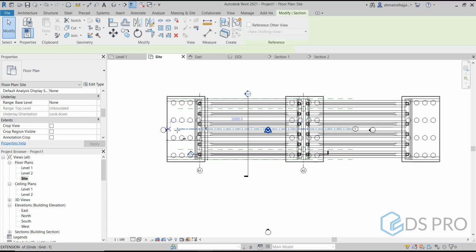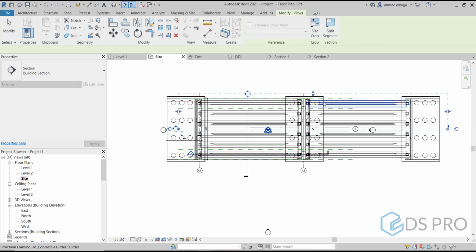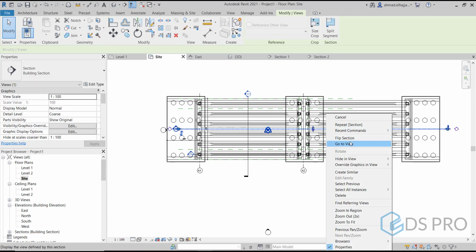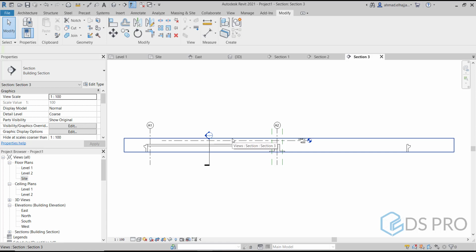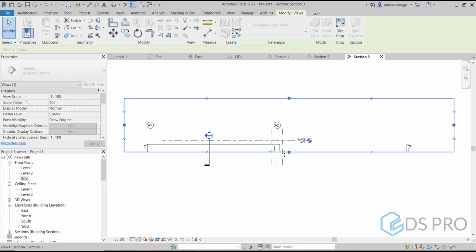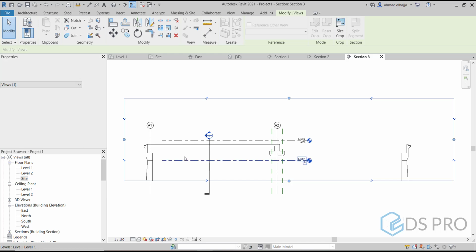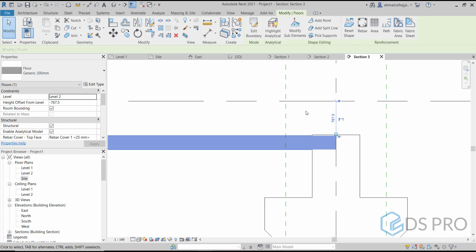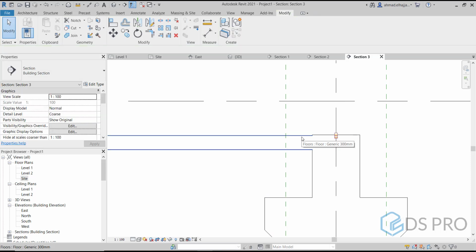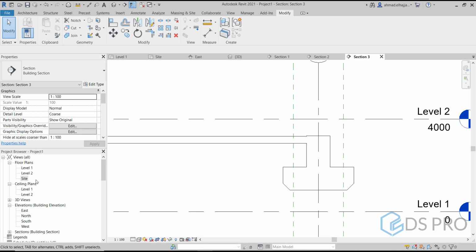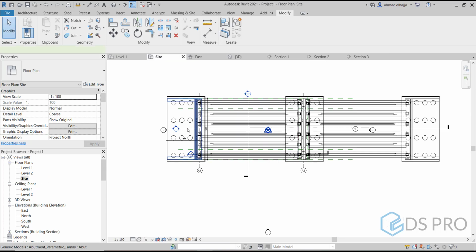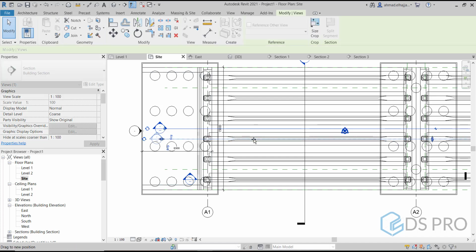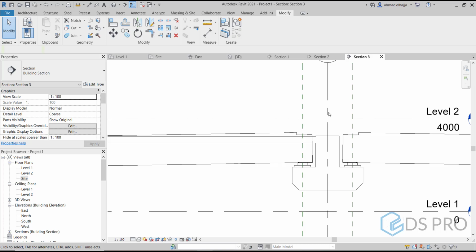Now let us create a longitudinal section for the bridge. Then we go to the section, we adjust the crop. We need this section to be exactly at the girder. For this reason, I go to the site plan. I will select the section and move it to the girder location. Then go to view.